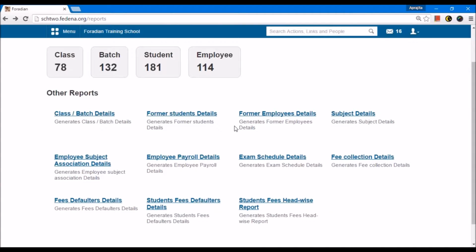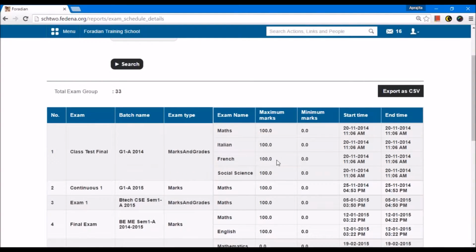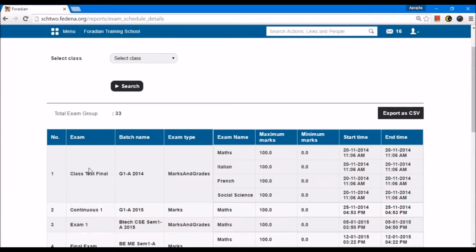Another one is exam schedule details. Using the examination module in FEDINA, for every batch, you can schedule the exam for all the subjects. In that, you tend to give the start and end dates and along with the timings. So this is what you can check here.